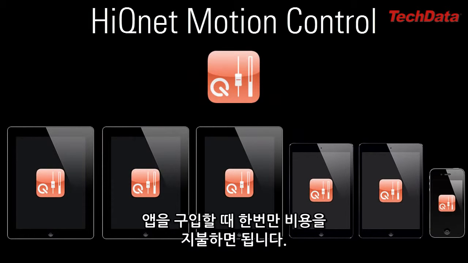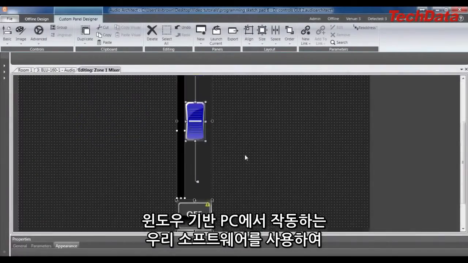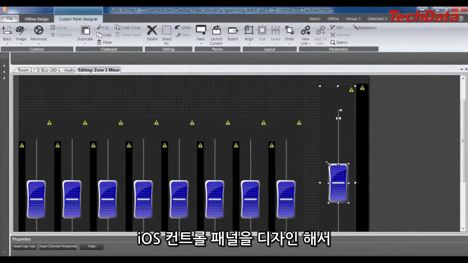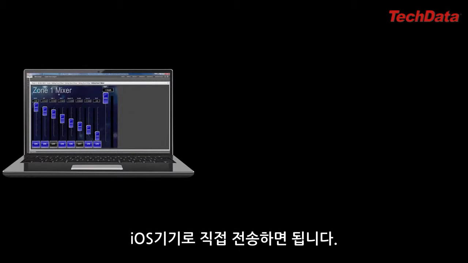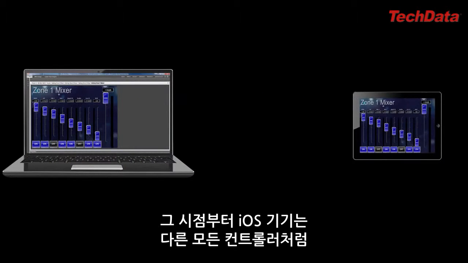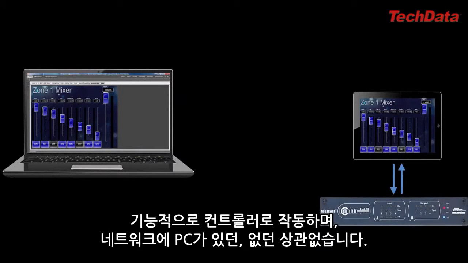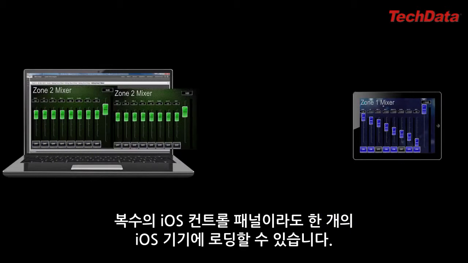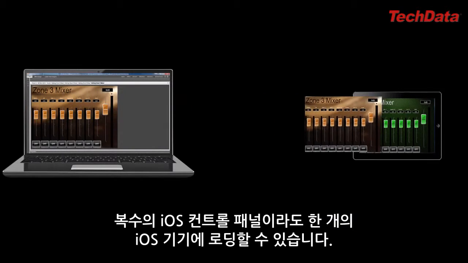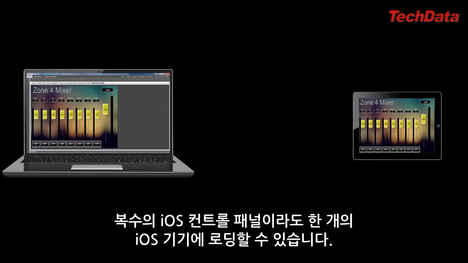Interaction with iTunes is only necessary when initially purchasing the app. After that, you use our software running on a Windows-based PC to design the iOS control panel and then send it directly to the iOS device. At that point, the iOS device is a functional controller and, like every other controller, it will work with or without the PC being present on the network. Multiple iOS control panels can even be loaded to a single iOS device.